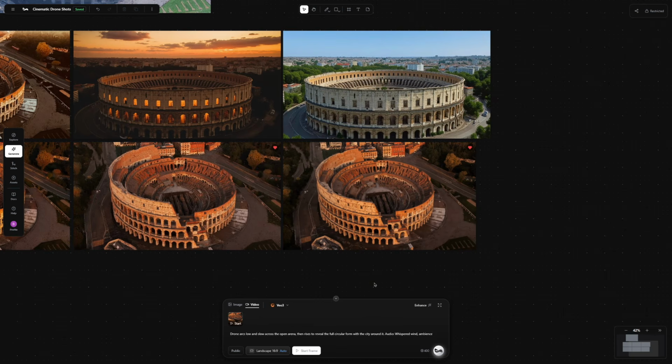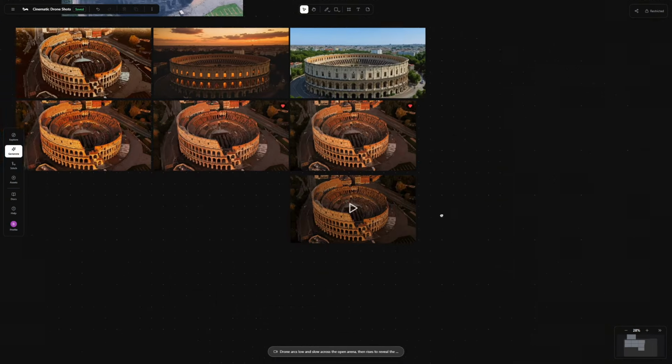So I'll say the drone arcs low and slow across the open arena, then rises to reveal the full circular form with the city around it. Audio is whispered wind and ambience. So I'll just click this to generate. So here's the final result.